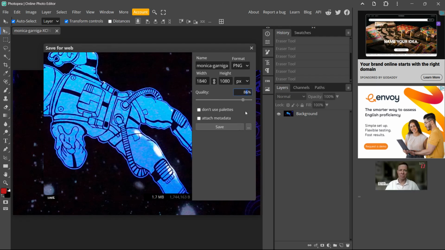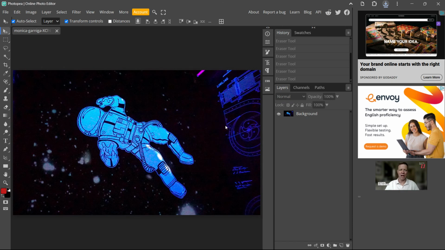When everything looks good, click the green Save button at the bottom of the window. Photopea will process your design and download the exported file directly to your computer, usually into your Downloads folder. From there, you can open it, upload it, or share it wherever you need.